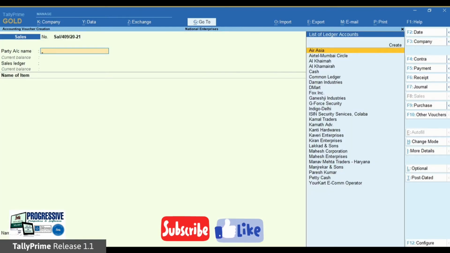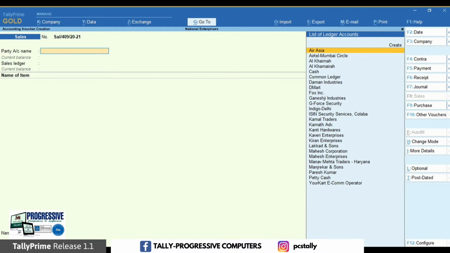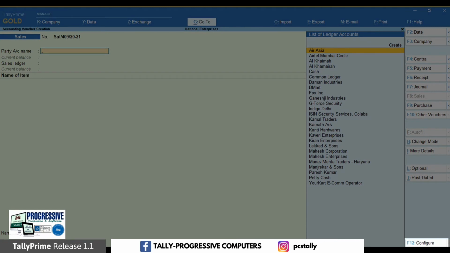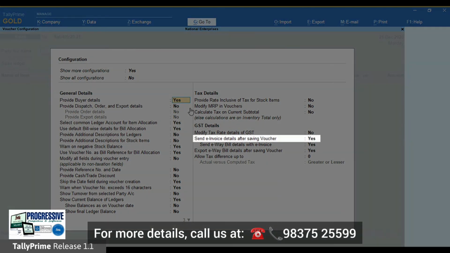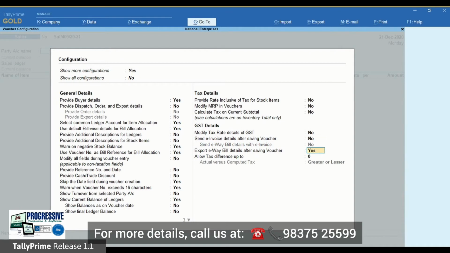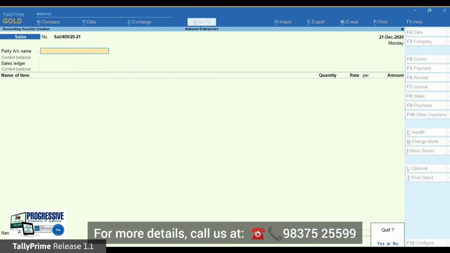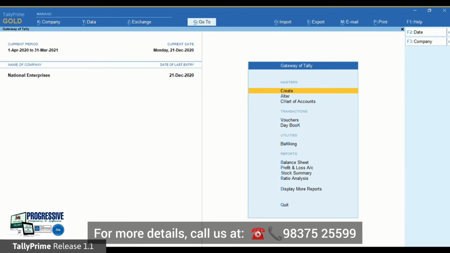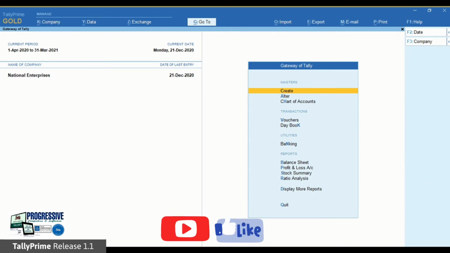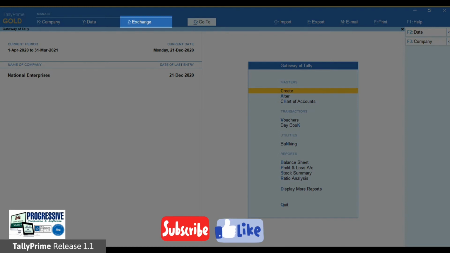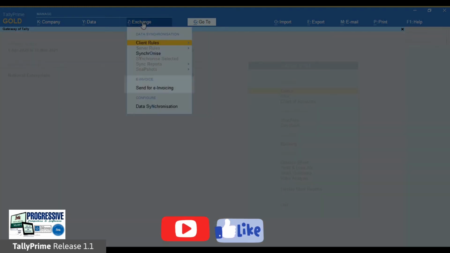In case the data entry is done by one person and verified by another, you may want to save the voucher and send for e-Invoicing later. In such cases, you may set the option Send e-Invoice details after saving the voucher under F12 to No in Sales Invoice. Once this option is disabled, you can send details for e-Invoice using the Send for e-Invoicing option under the Exchange menu.